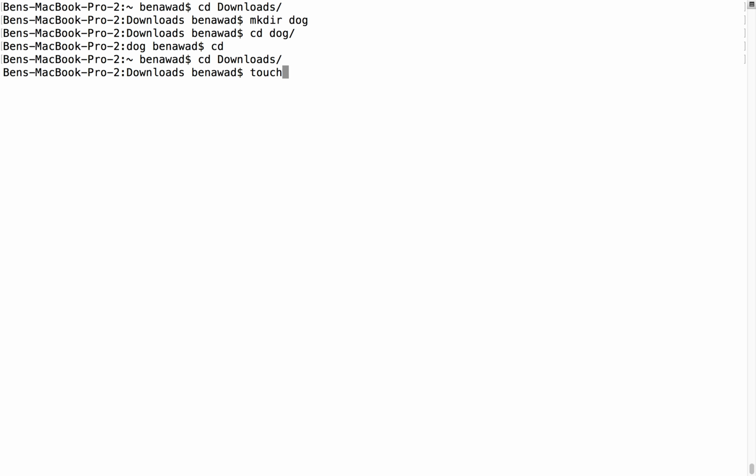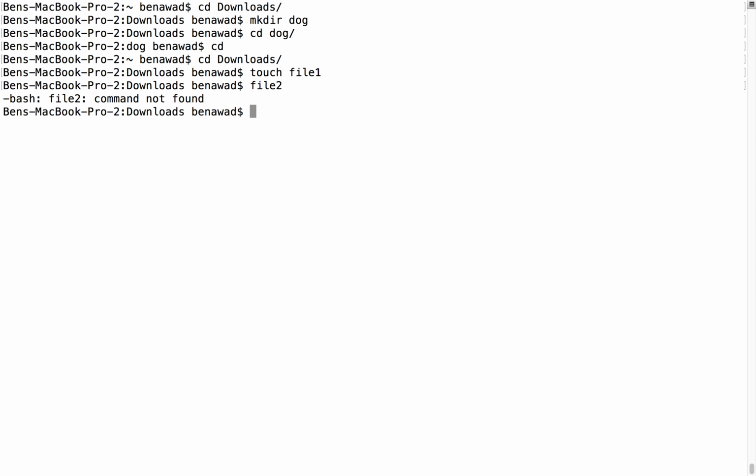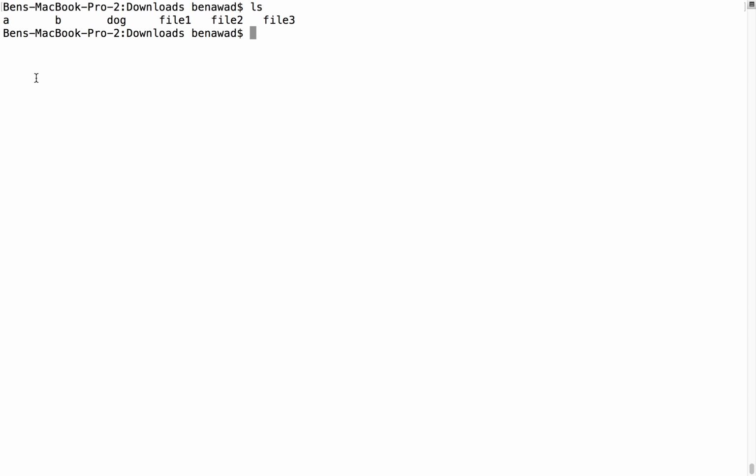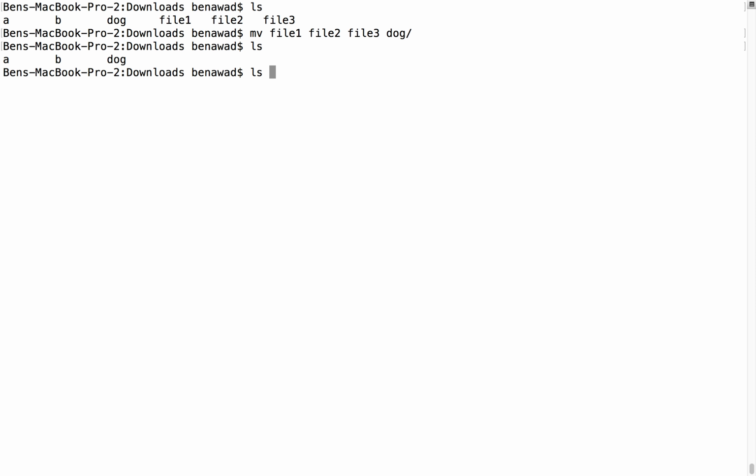So for example, let's say I make a couple files. Touch file 1, touch file 2, and then touch file 3. And let's say I want to move all these files into dog. Dog is the directory we just made. So to do that, one way I could do it is I could say move file 1, move file 2, move file 3 into dog, like that. We do an ls dog, it moves everything in there.